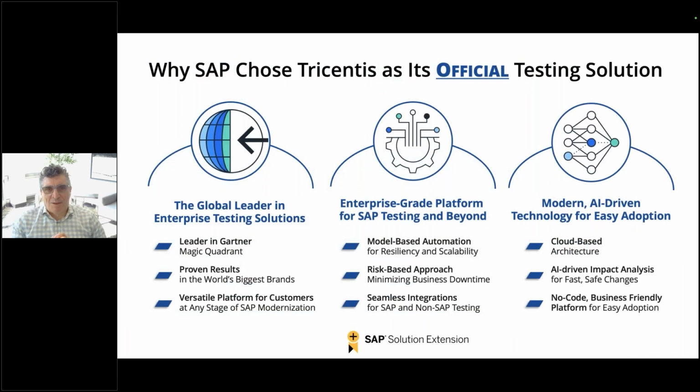Let's switch now and talk a little bit about Tricentis. I'm excited to be able to introduce LiveCompare as a subject area, but before we get into that, let's just talk briefly about who Tricentis is. If you're not familiar, I'm sure you've heard the name before. Tricentis is a solution extension partner, which is the highest level of partnership offered by SAP. It's only offered on an invitation basis.